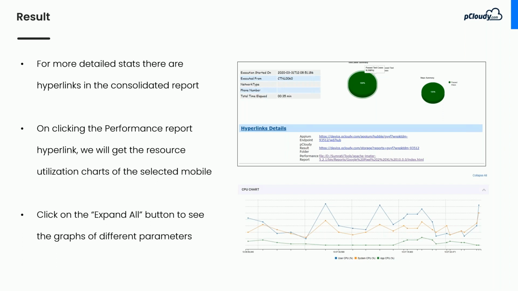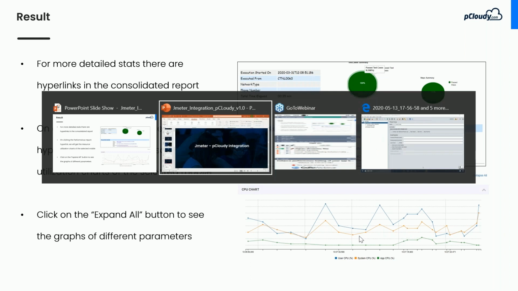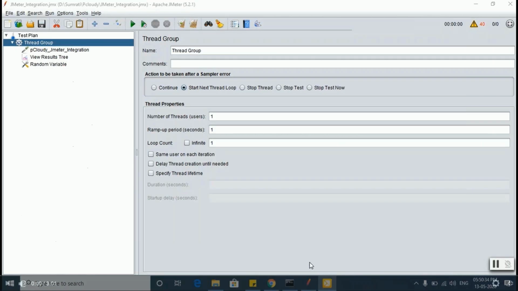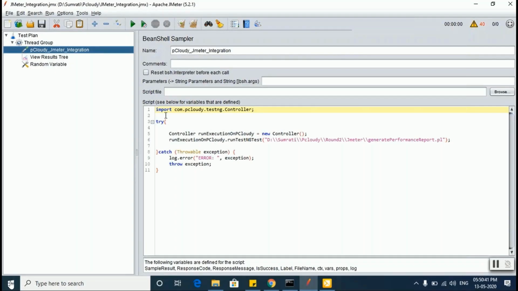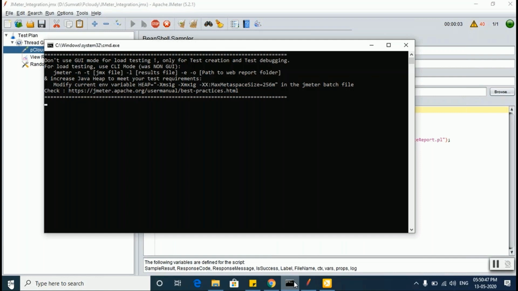I can quickly play a video of how this looks in real time. So that will give a real view of what is going on. As I demonstrated, we take a BSN sampler, we write the code, which is creating a class from my jar file. I have kept my jar in my library. I press the run button.